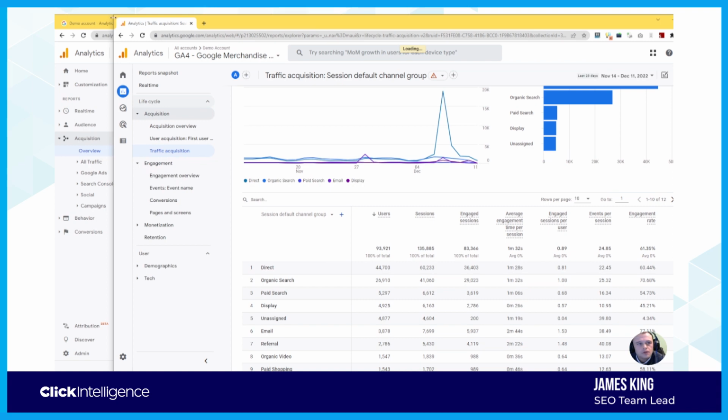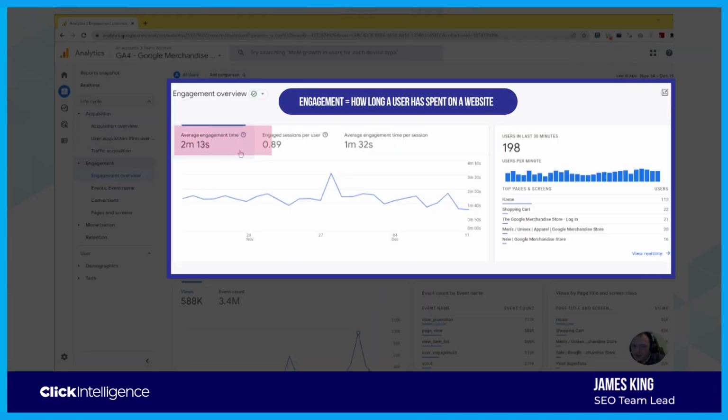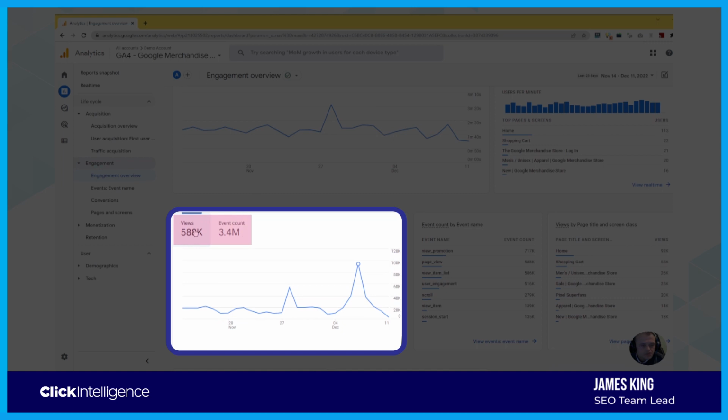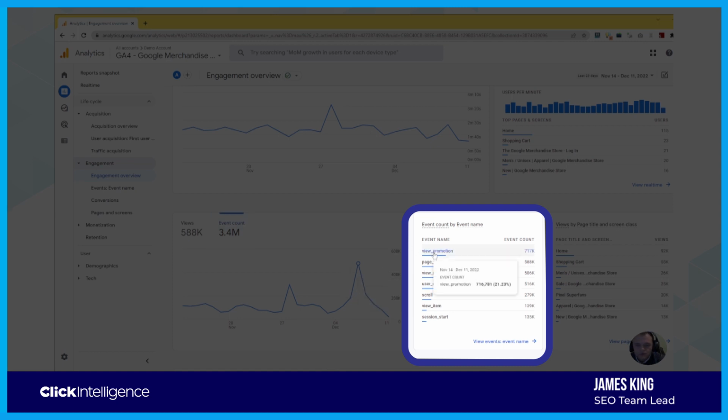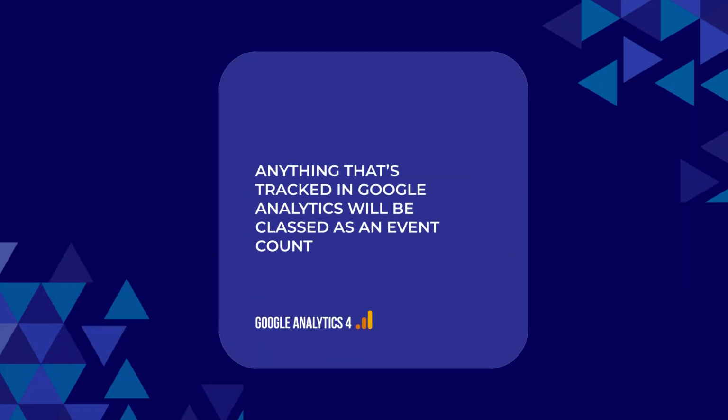So in Google Analytics 4, the engagement is pretty much how long someone spent on a site, engaged sessions per user, average engagement time per session. We can also see the number of views. Google Analytics 4 does track a lot in terms of events. So like this event count will be different things that people have clicked on, such as a session, a page view, a scroll. So anything that's tracked in Google Analytics will be classed as an event count.